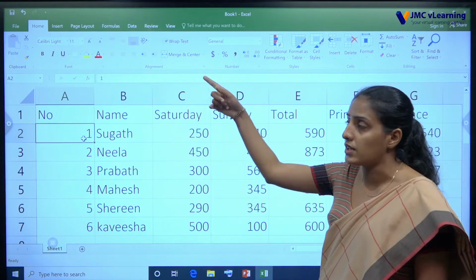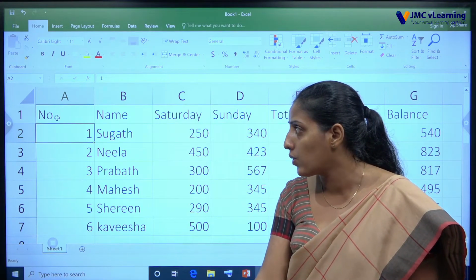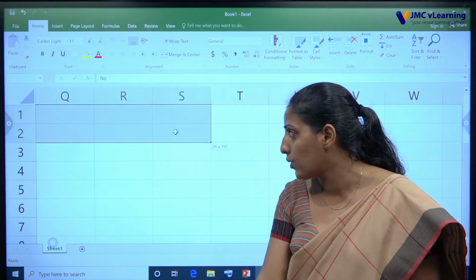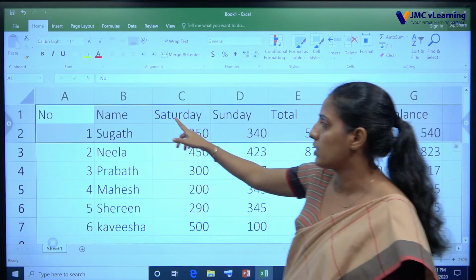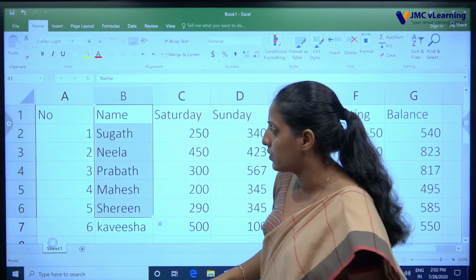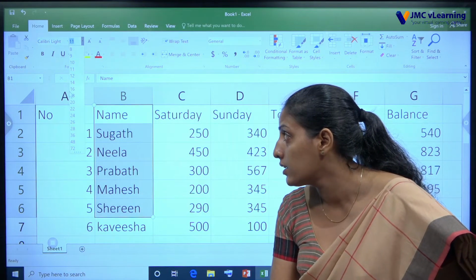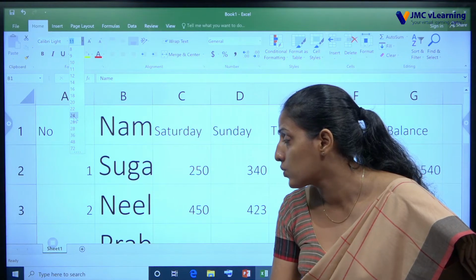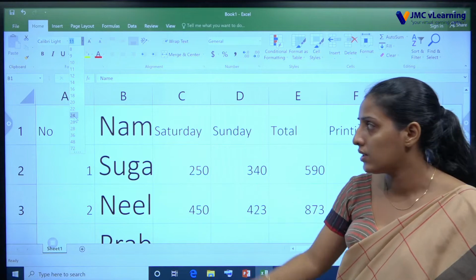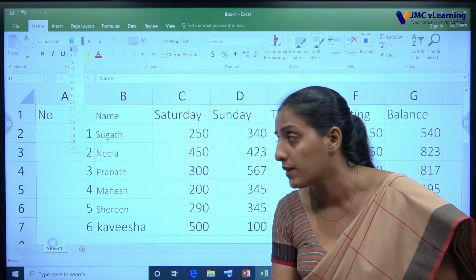Next option is the size option. If you want to increase the size, again you have to select all the cells you want to change. I will select only these two columns. To increase the size, I can choose 24, and you can see the text size is increased. If you want to decrease it, you can take smaller values here.